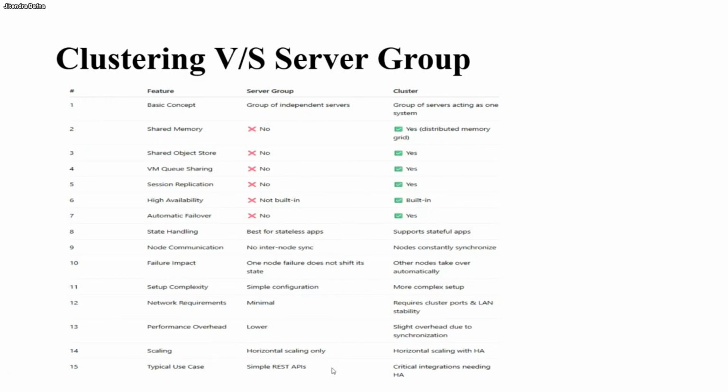Typical use cases: simple REST API, and critical integration needing high availability. So that is the difference between clustering and the server group, basically.